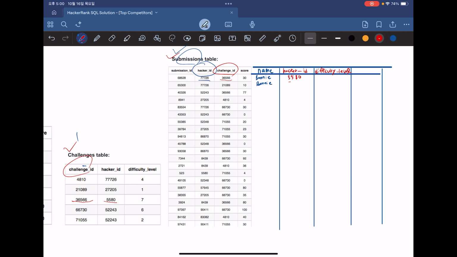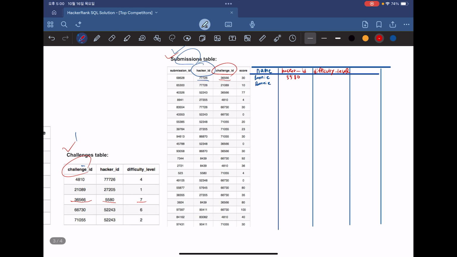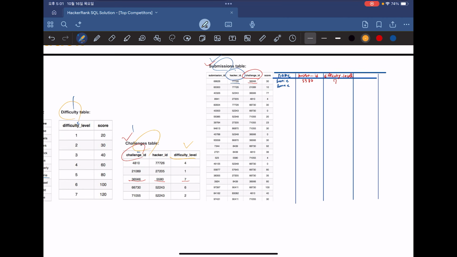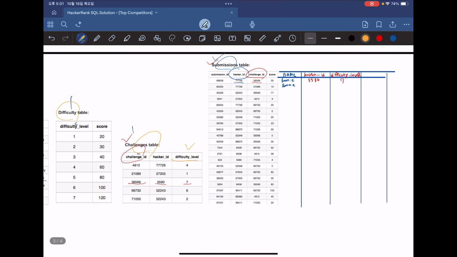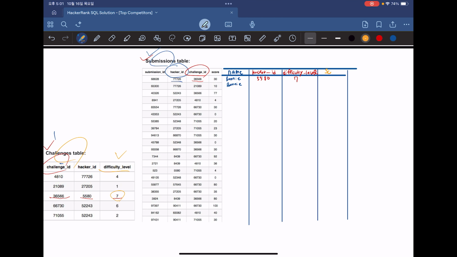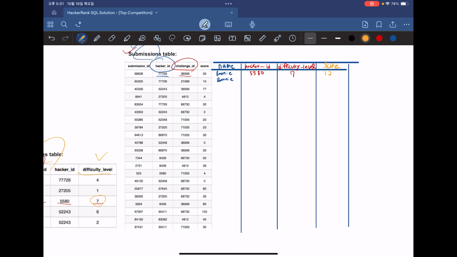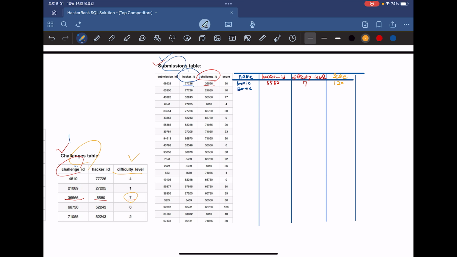Sorry, like this. I'm gonna erase it. And difficulty level is 7, so I'm gonna write it down like this. And third one, we're gonna join the difficulty level table and the challenge table using the difficulty level key. So if difficulty level is 7, there will be a score, and there will be like 120, like this.